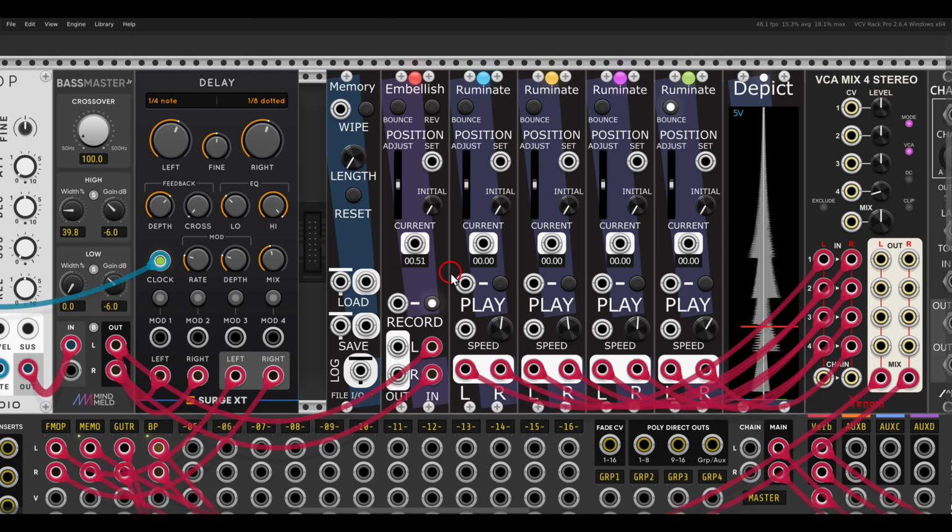Now I have one Ruminate here playing at half speed. Then another one playing half speed in reverse. You can see this is the yellow playhead. And another one playing quarter speed. Since the recording is always on, it will play back also the changes in notes.